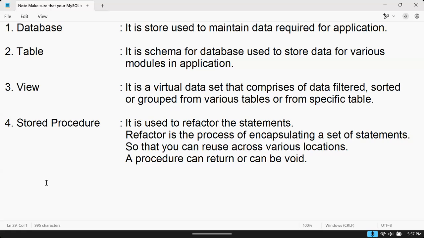So in database management system, you have database, you have a table, you have view and a procedure. For example, you have 5 different procedures, and these procedures need to be executed one at a time in a sequential order.